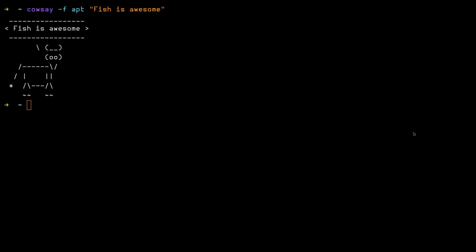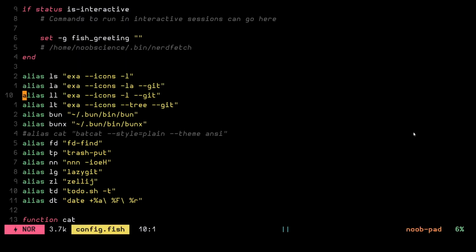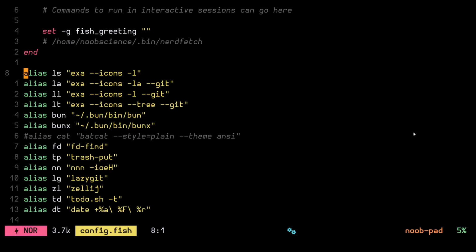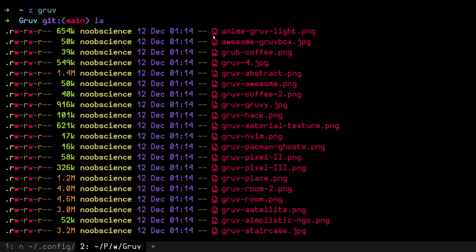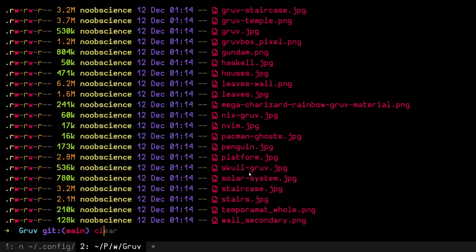So, let me open up my fish configuration. And as you can see, for my ls, I use exa, which is a drop-in replacement to ls that supports icons and has git support. So if I open up a new directory, probably go over to grow, which will be relevant in this thing as well, and I press LA, you can see all of my wallpapers, the grow wallpapers that I use.